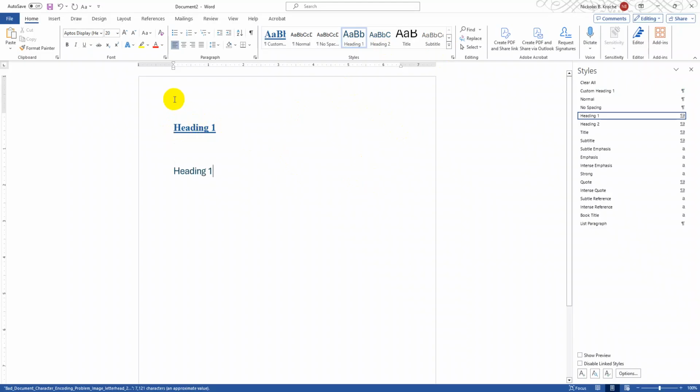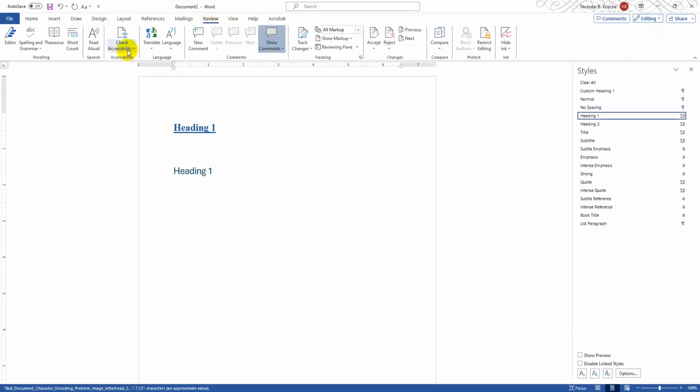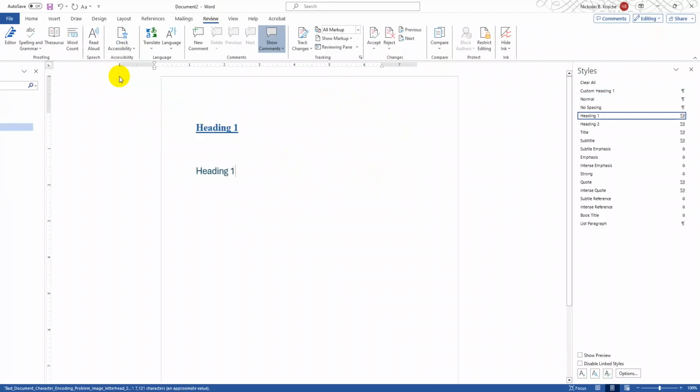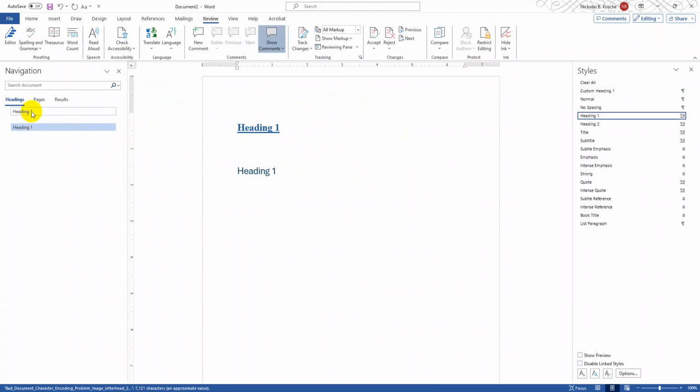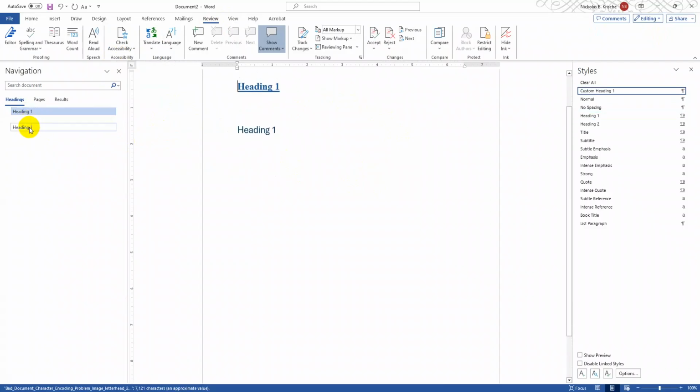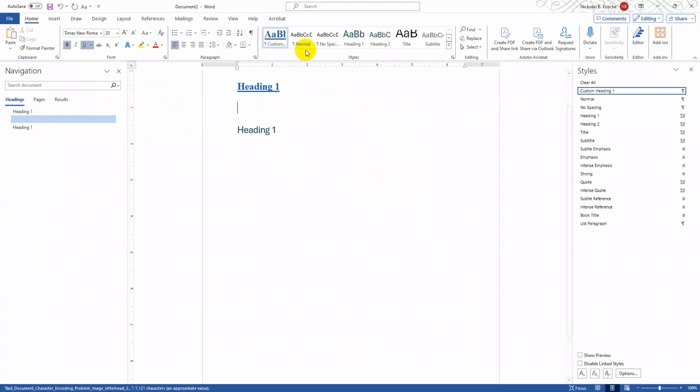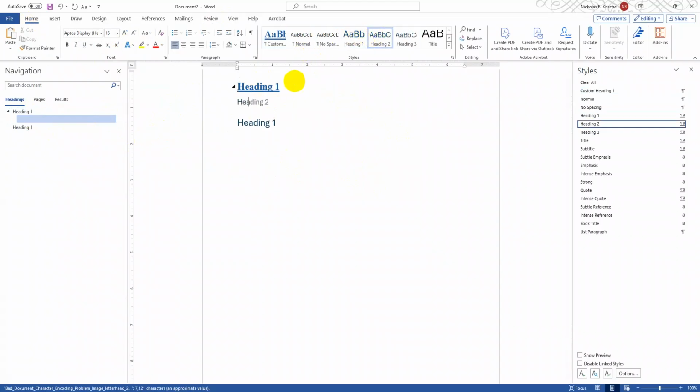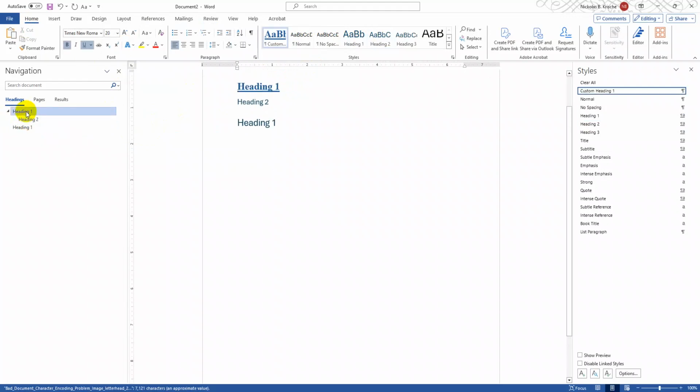Another way to check for headings, if you are unsure if headings are in our document, is you can go to Review, check Accessibility, and then go to the navigation pane. Over here, it's going to show our headings. In this case, we have heading 1. So now if I were to add in a heading 2 under here, now I've created a group of headings that applies only to this first heading 1. As you can see, I can open and close it, and that's my grouping.